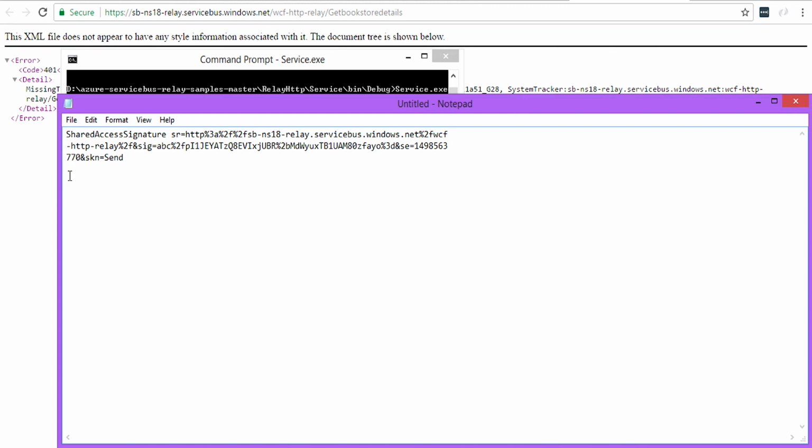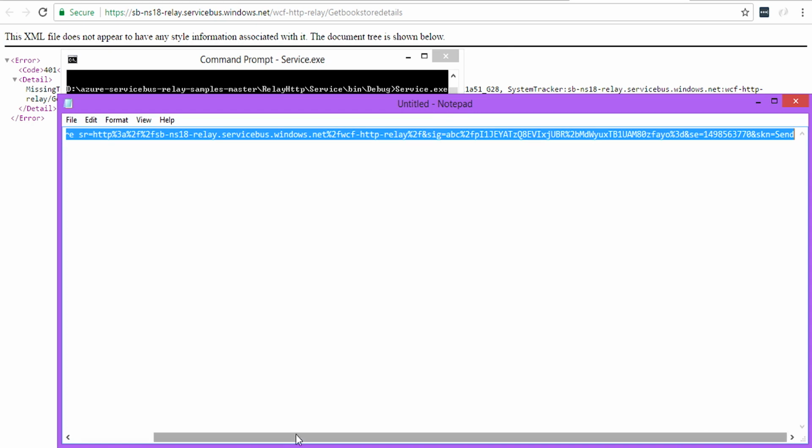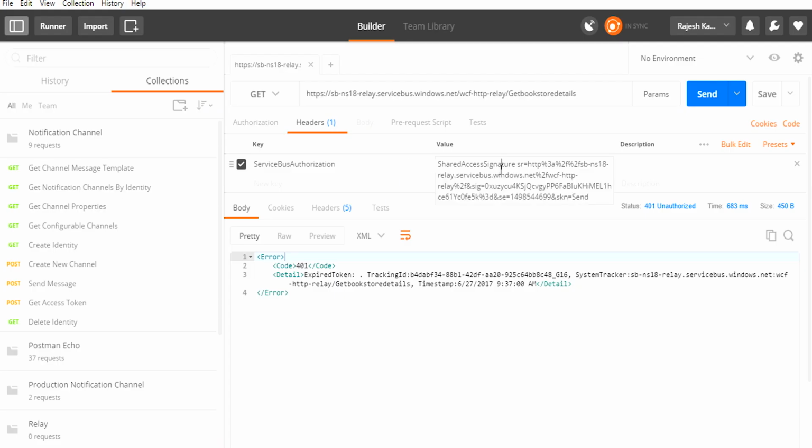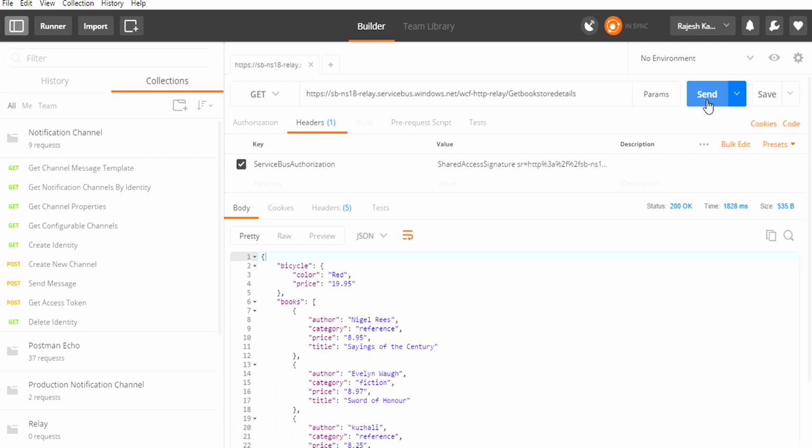Okay, let me correct this thing. I'm going to Postman and make sure that the relay is working. So I'm trying it. Okay, the relay is up and running, and you can see actually that the console app has a public URL now, and people can access it with this URL if you have the shared access key.